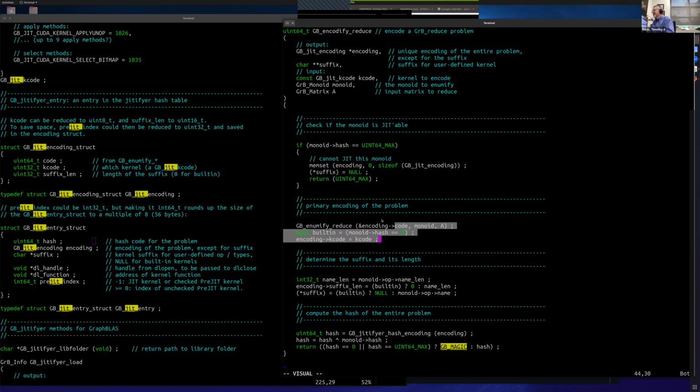I guess it is in a sense generic because I'm using function pointers, but it's 30 calls for a billion entries of the matrix. You won't even notice how fast it is. There's no need to JIT that, or even write a kernel for that. Okay, so this is what it means to encodify the reduce method.